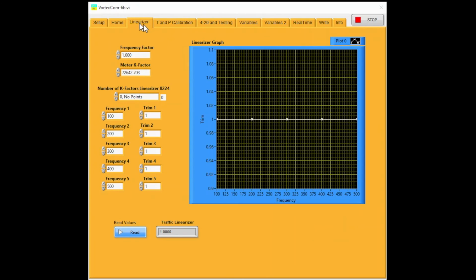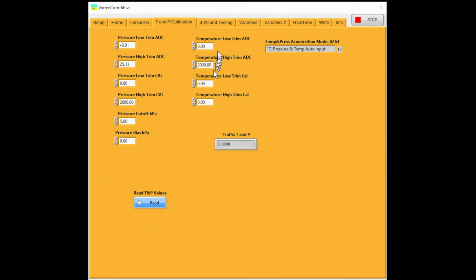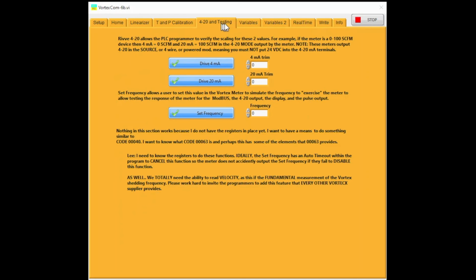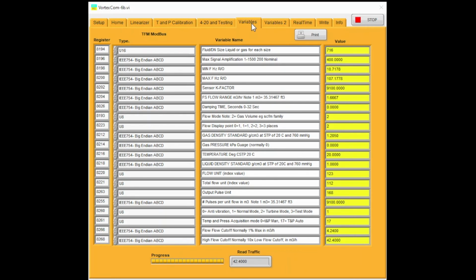And the linearizers are for the purpose of making the flow calibration a little more accurate on the low end. Temperature pressure calibration, you probably will never need to mess with this. This is how we calibrate the multivariable flow meter. The RTD is a 100 ohm, and the pressure transducer is set up for around 145 psi, whatever that is in bar, 10 bar I guess.